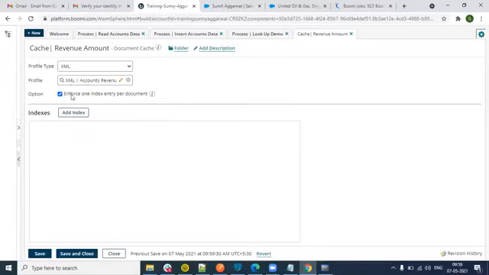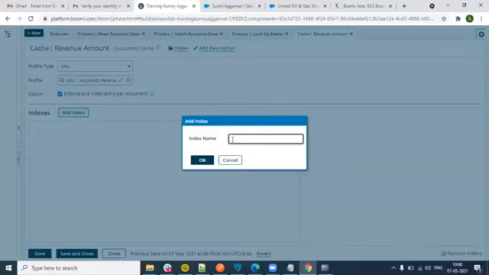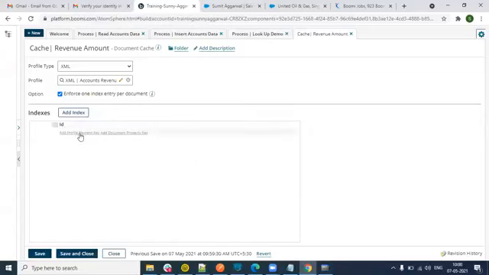Then there is an option enforce one index entry per document. What is index? Indexes are like in your books you will have index, right, to refer some pages. So these are like shortcuts created to refer the data from the memory. So I will say add index. Let's say my index name is some ID. You can give any name, whatever you want. So index generally will be kind of a unique key. I mean, it is not mandatory, but generally it will be unique key.